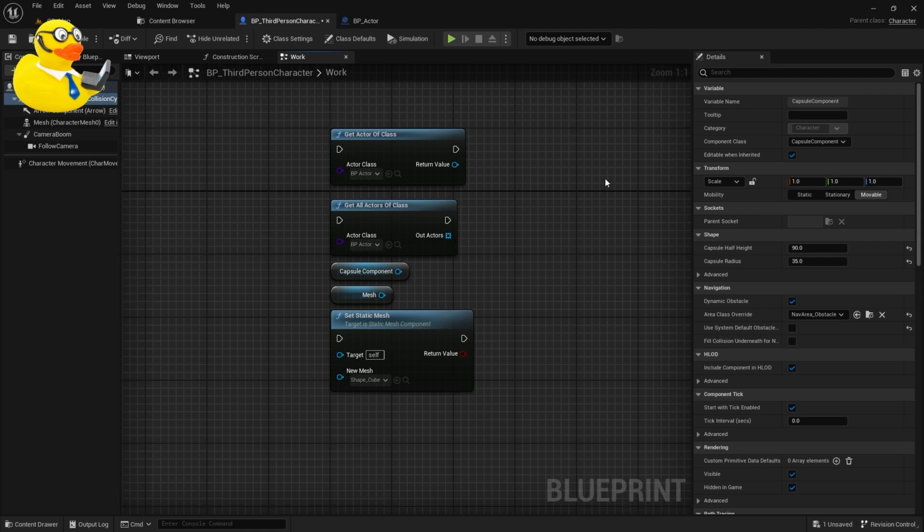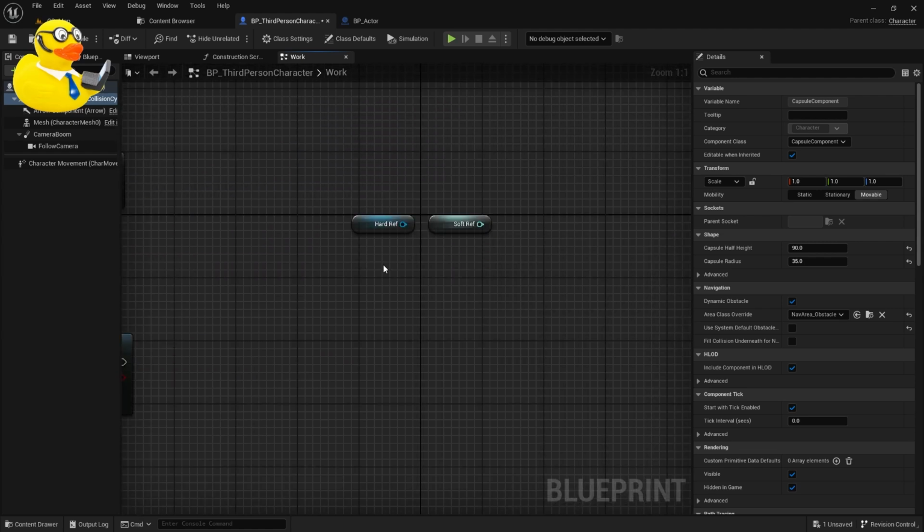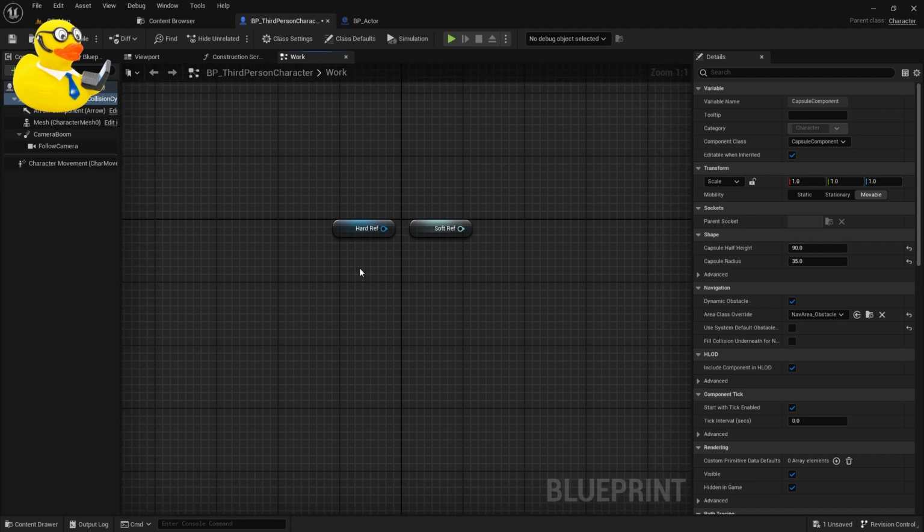Now, in terms of what a hard reference actually is, like I said, it's just a connection to an asset or an object. The way it works is it's a direct reference, or if you have a familiarity with C++ programming, it's a direct pointer. If you don't know what that means, don't worry about it. It's totally okay. That's just some additional information for those with a programming background. But this is a direct reference to our asset or object.